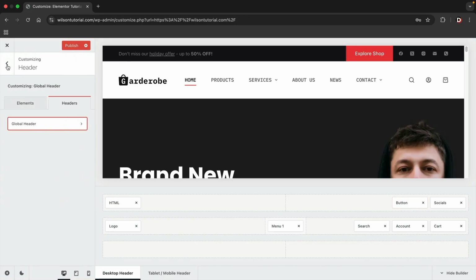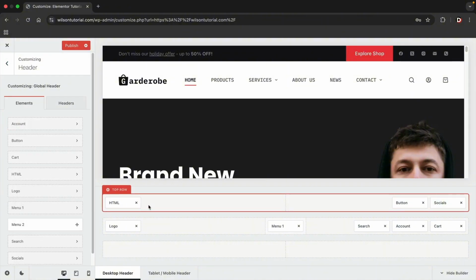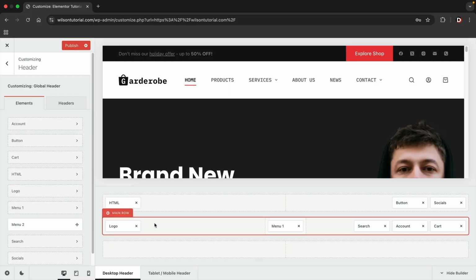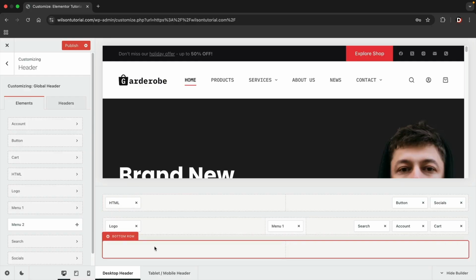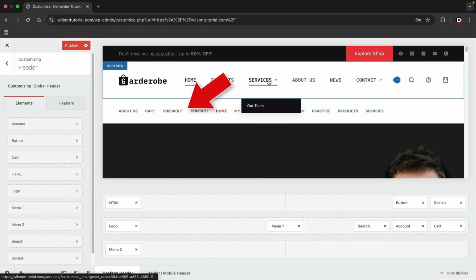So let's go ahead and go back here and then I'll click on elements. Now really quick, for Bloxy, you can make up to 3 different rows: the top row, the main row, and then the bottom row. If you throw in something on the bottom row and nothing is there, you're going to now see that a 3rd row appears right here.